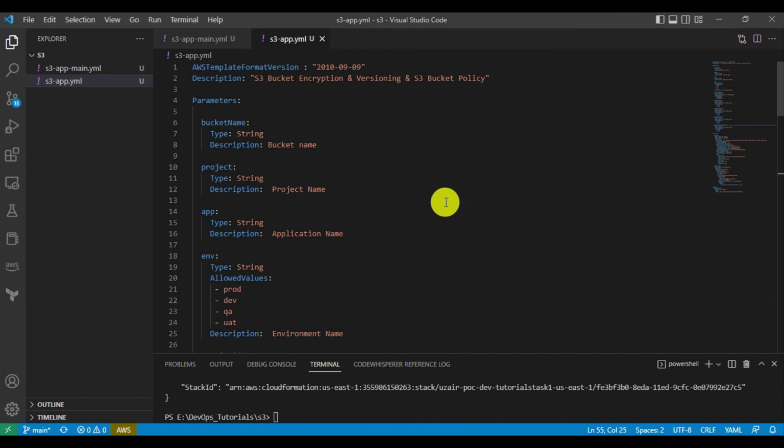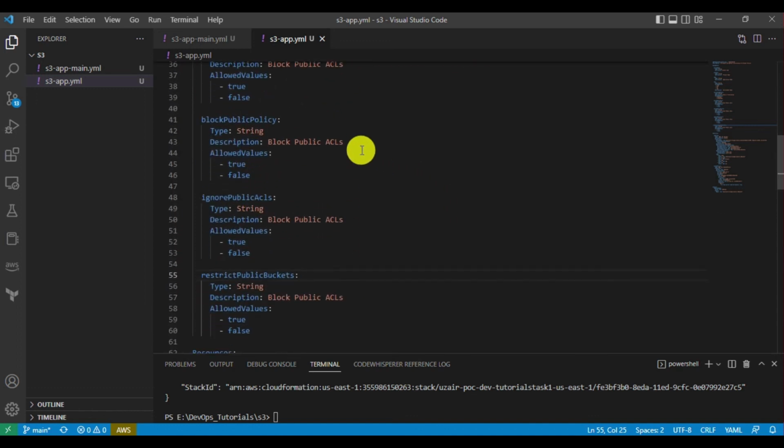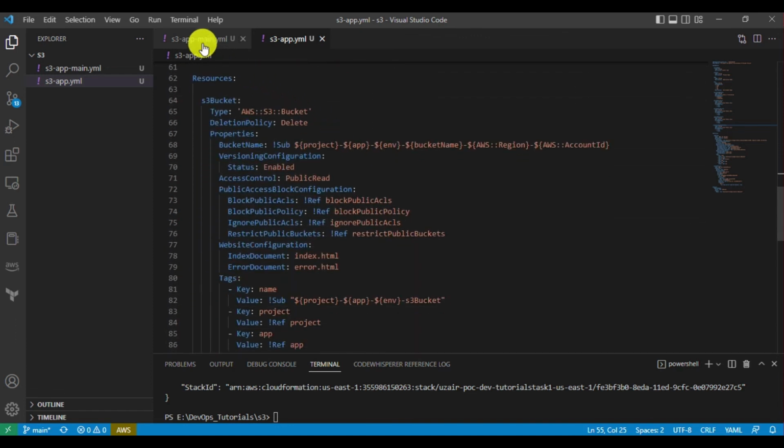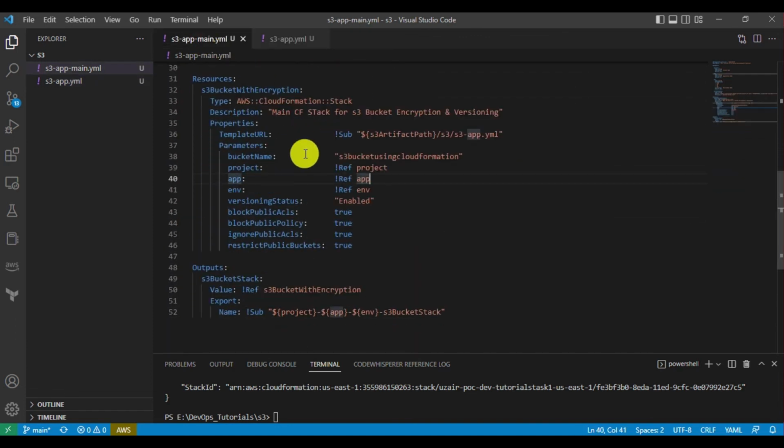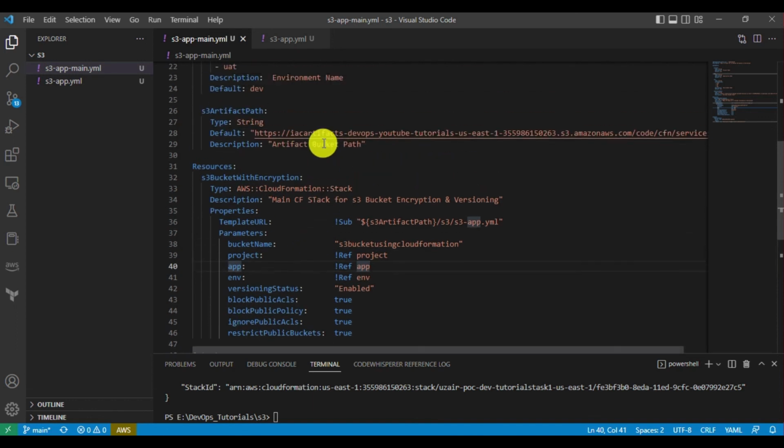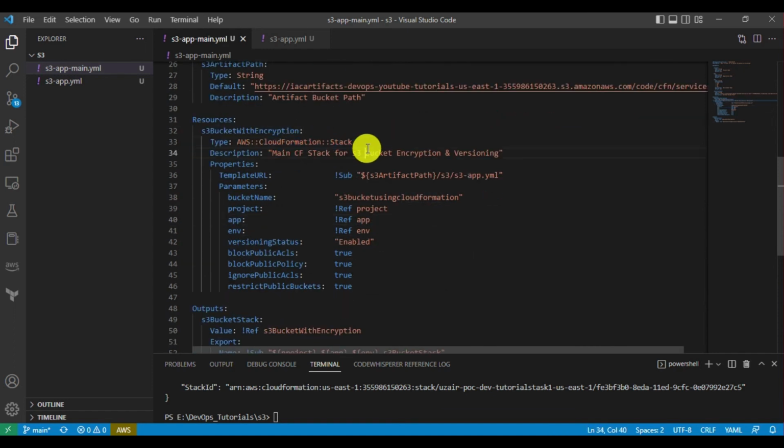So in this video we have created the S3 bucket resource and the bucket policy resource by using CloudFormation in YAML language, and we have used the nested CloudFormation stack. In the first file, that is s3app.yaml, we have only deployed the resources, that is the bucket and the bucket policy, and in the main stack we have called that resource file, that is s3app.yaml, and in this file we have created our main stack, that is the CloudFormation stack.